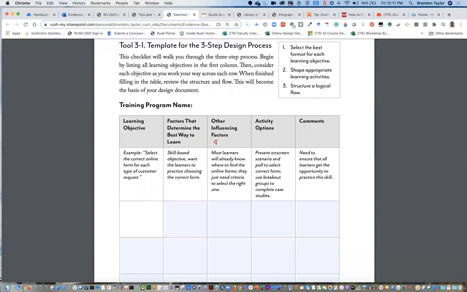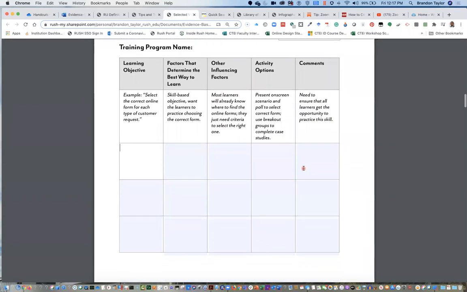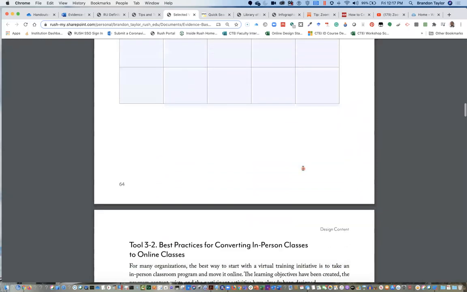And then other influencing factors, i.e. the COVID-19 pandemic, right? So that would be something we definitely consider for the fall, and who knows beyond the fall, hopefully not beyond the fall. And then the different activity options. So are you going to do a poll? Are you going to do a breakout room? Are you going to use Zoom's polling feature? Or are you going to use a third-party polling system such as Poll Everywhere? And some notes. So again, this is a little fillable cheat sheet, if you will, to help you plan your sessions.